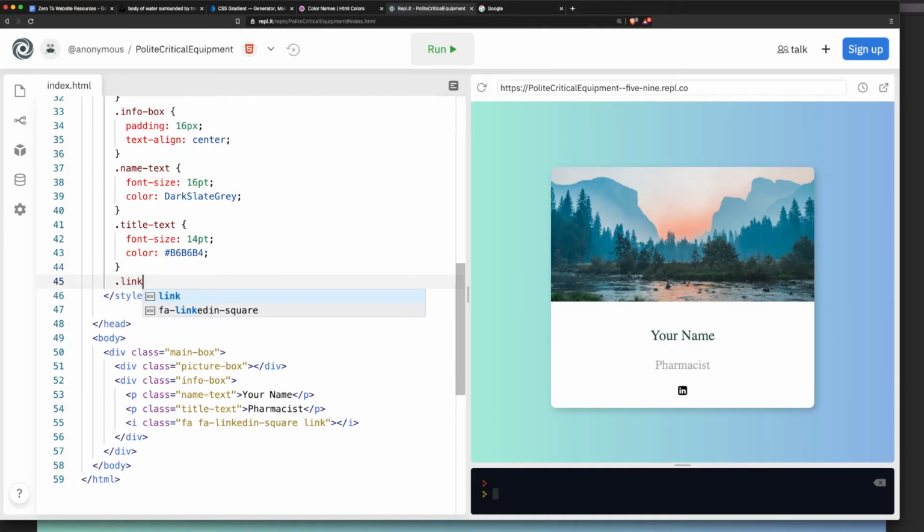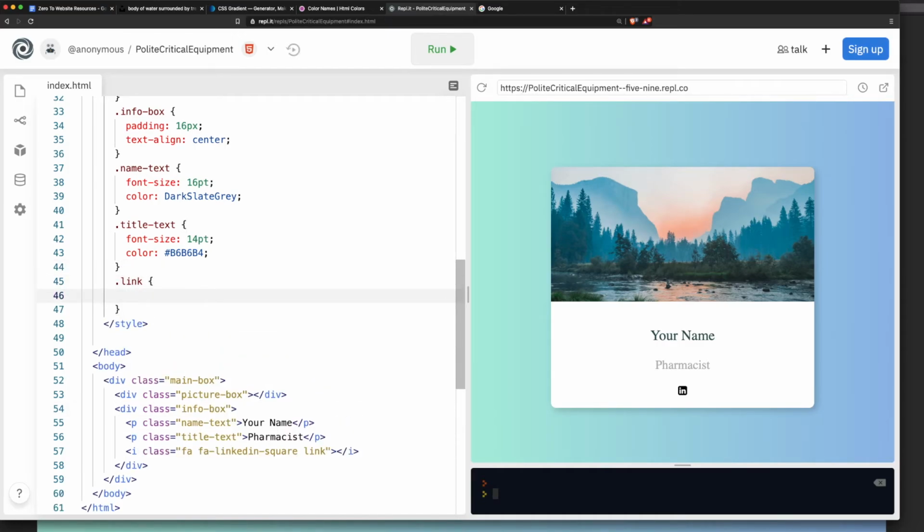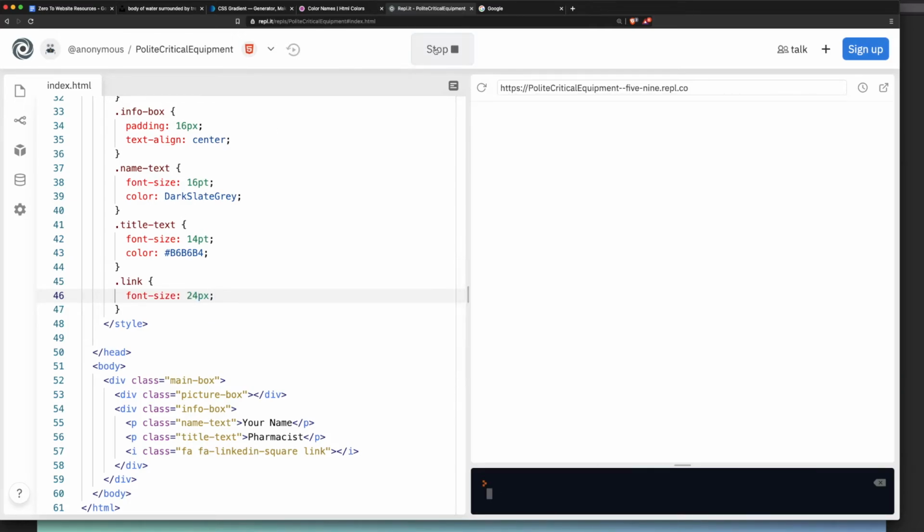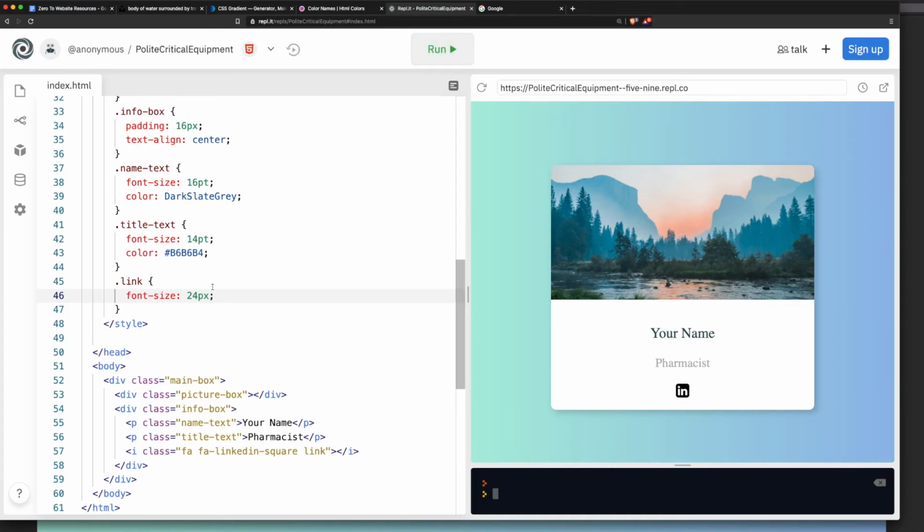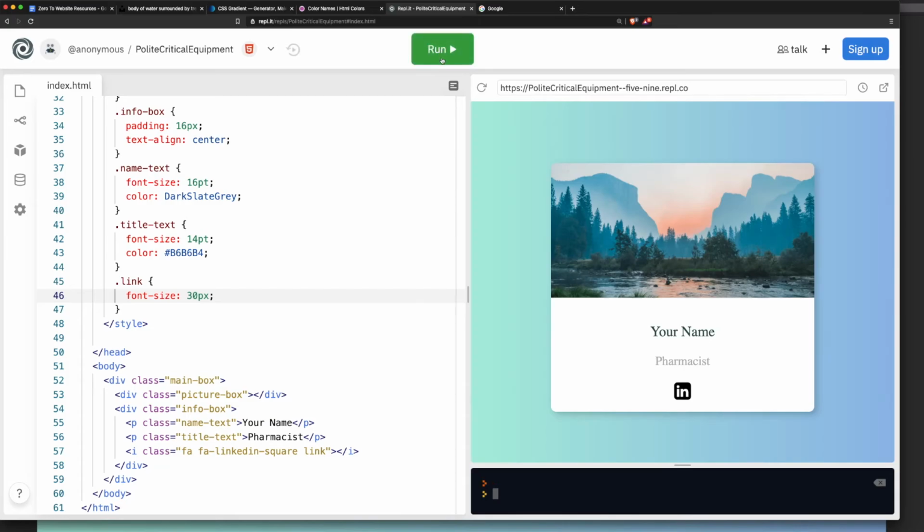Now I'm going to scroll up here, and we're going to give it some style. So I'm going to say .link, and let's make it bigger. So again, it's a font icon, so you can make it larger by doing font sizes, and let's give it a font size of, let's say, 24 pixels. Let's see what that looks like. Let's go bigger. Let's say 30 pixels. Okay, nice.